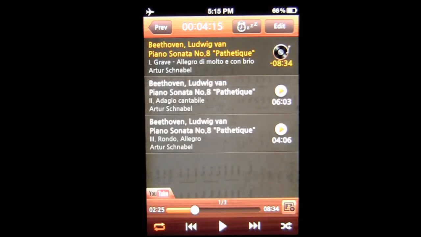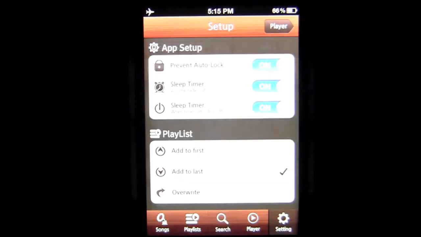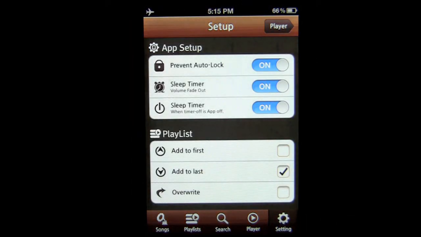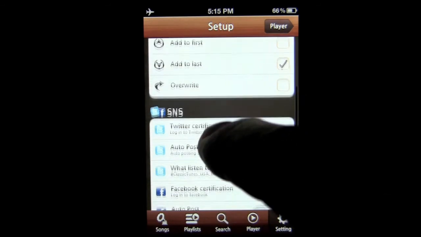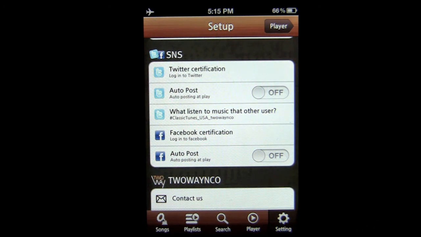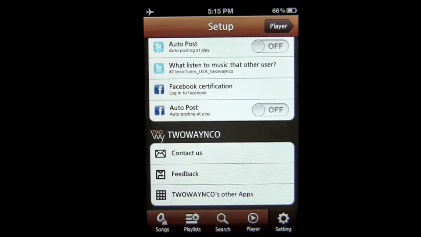You can go back to the player and finally, over here at the bottom, you have settings. Now there are some cool settings in here, I'll have to say. Prevent auto lock, sleep timer, and so on, as well as some playlist settings. But there's some cool social networking settings that you can actually have your music auto-posted when you start listening to it on Facebook or Twitter. And there's some information about twowaynco.